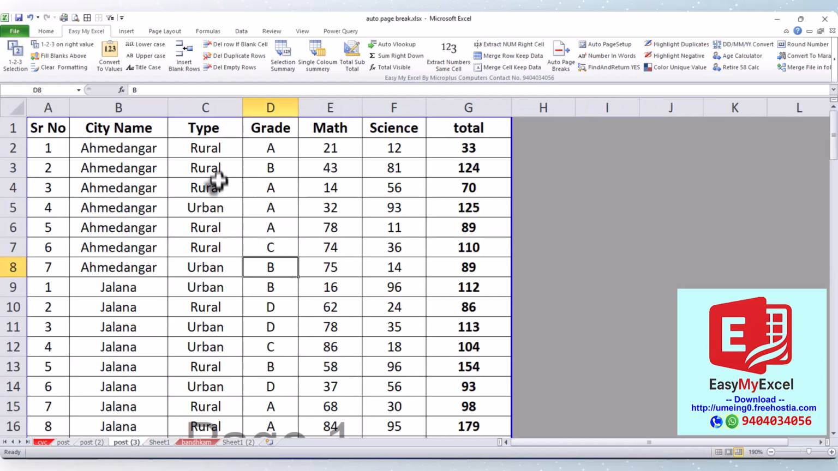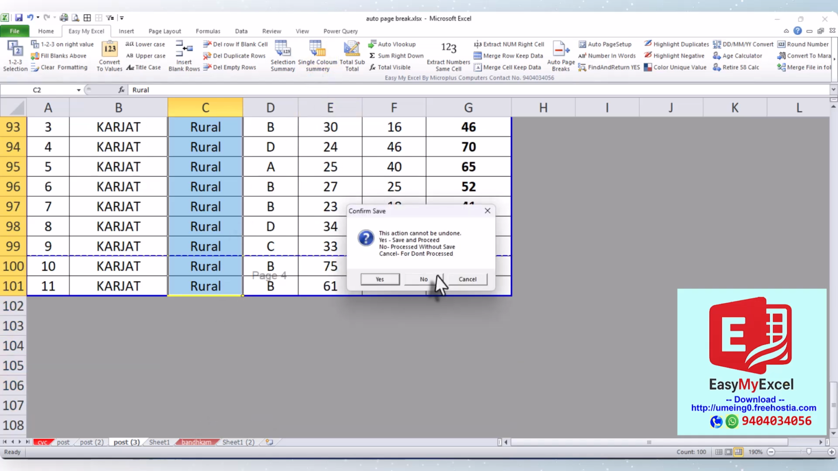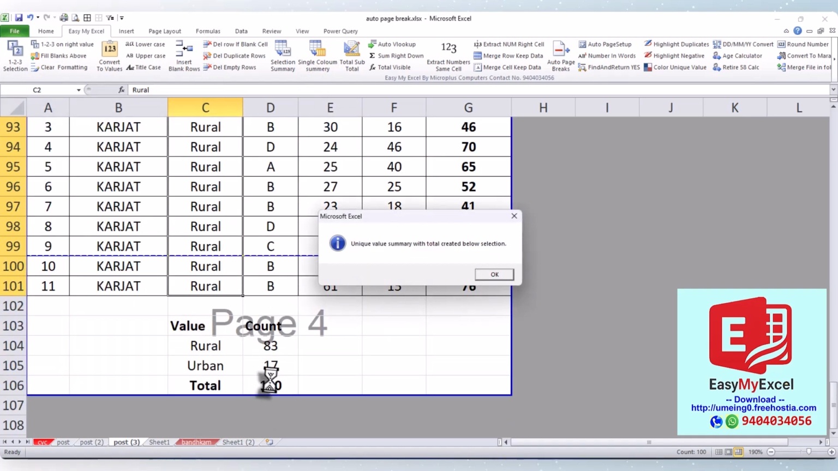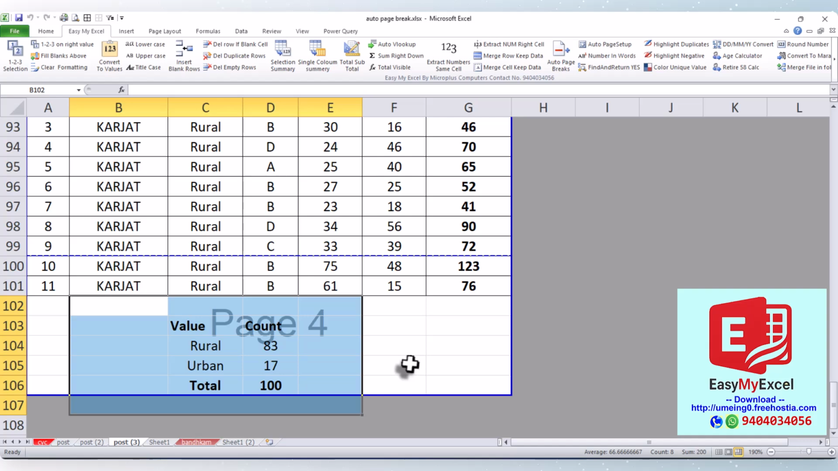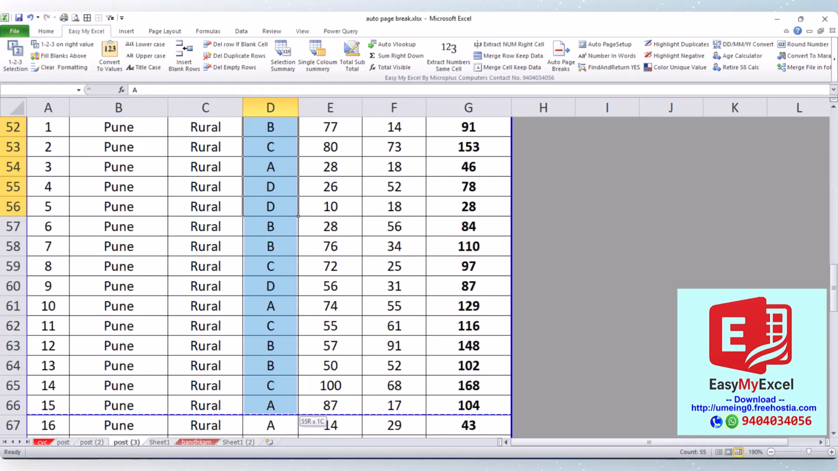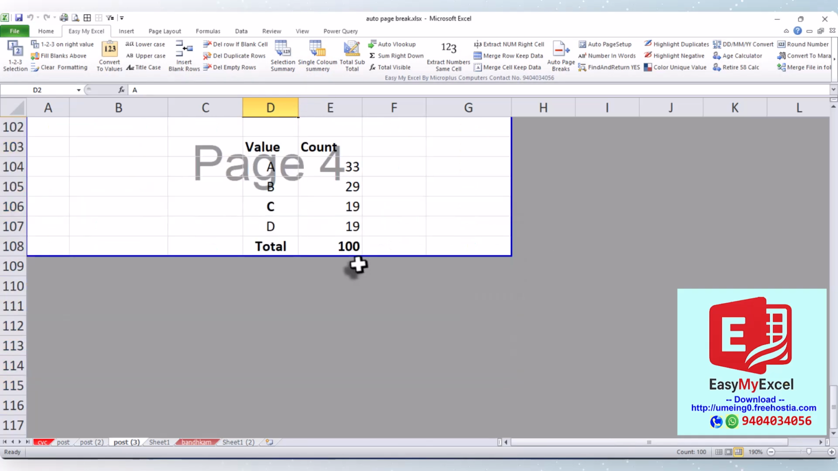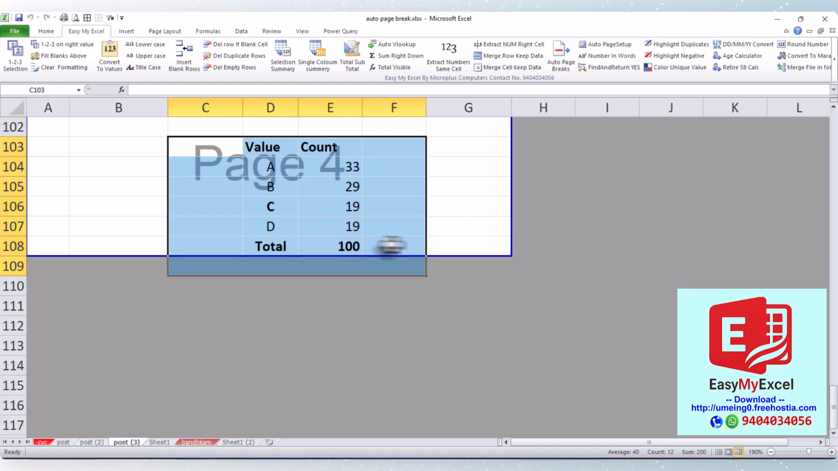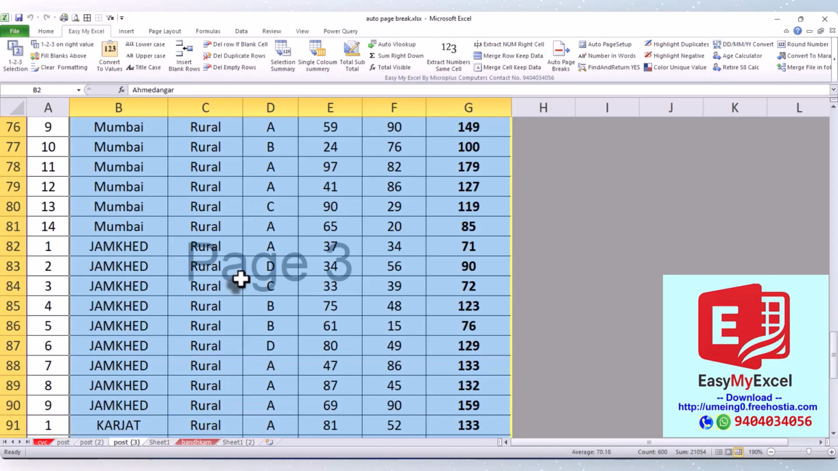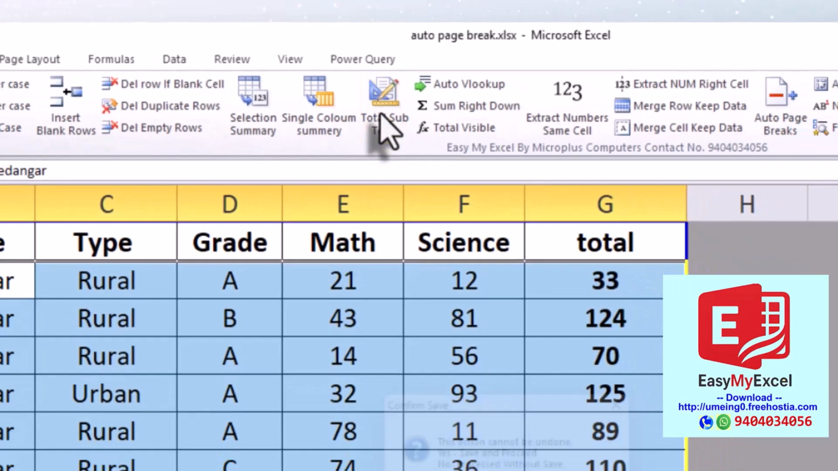Single column summary is also done by this software. Just select the column and click single column summary. Just select the column. This is the grade column. Single column summary and watch the result. Result within seconds. You can make total subtotal in a single click. Just select data and click total subtotal.